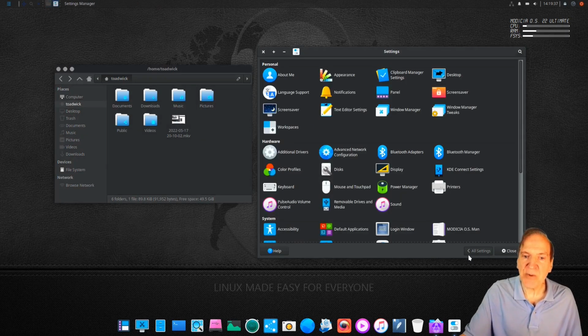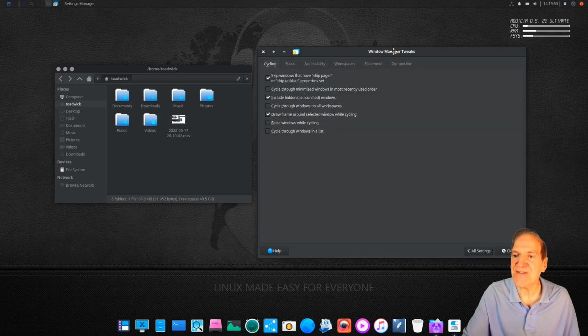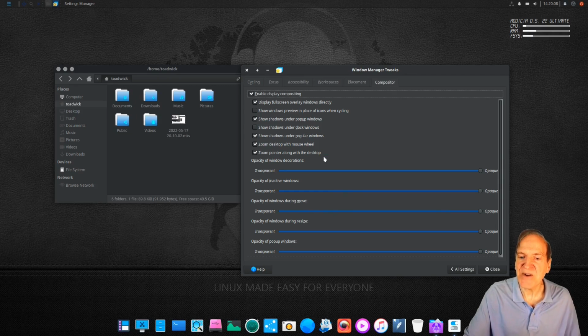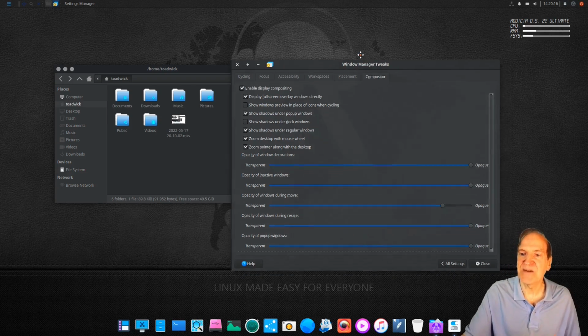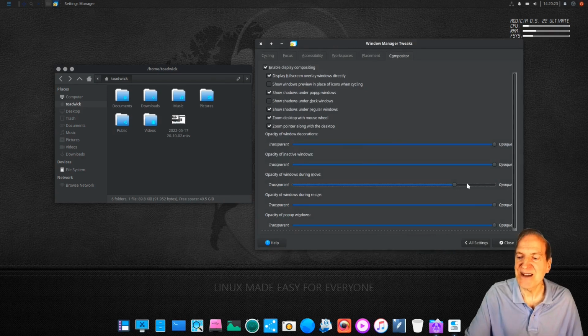Yes, very cool. So back in all settings here, overall, these are pretty much all the things that you would just kind of expect to find in Xfce. Your window manager tweaks, I guess if I was going to go in here, compositor here, and under opacity of windows during move, I would just slide this back like that. And then when you move your window, it becomes more or less opaque. So that's kind of a nice effect there.